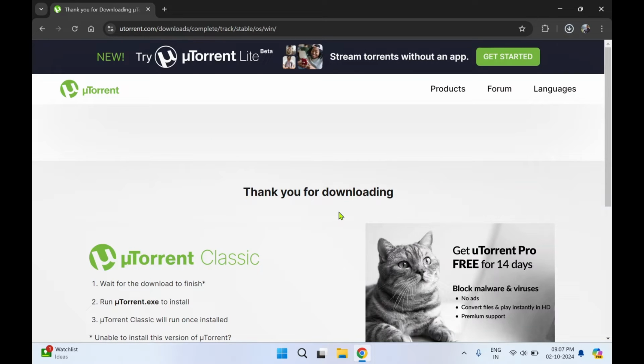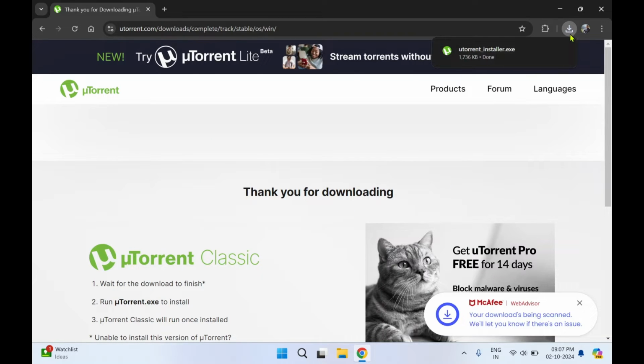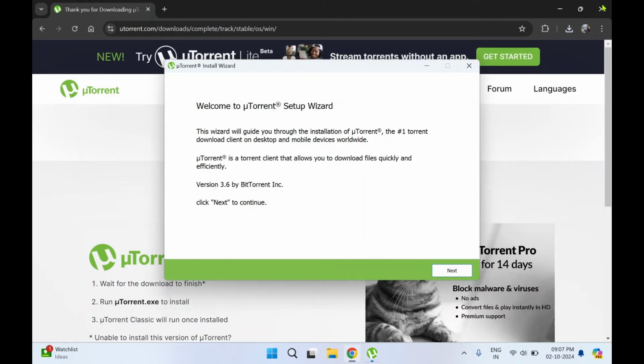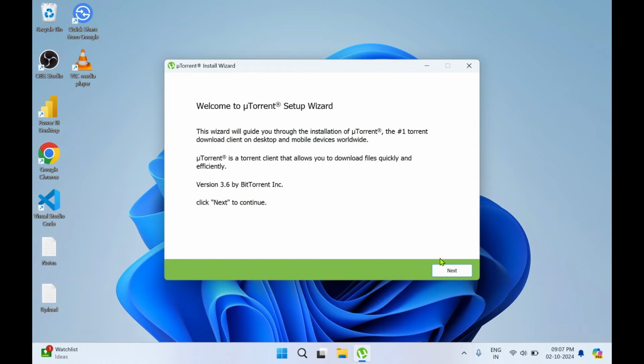This will auto start the download of the setup file. You can see over here in the downloads section the utorrent installer file has got downloaded. I'll click on open. You'll get a pop-up. Yes. I'll close the web browser as we don't need it. Now utorrent install wizard has started.